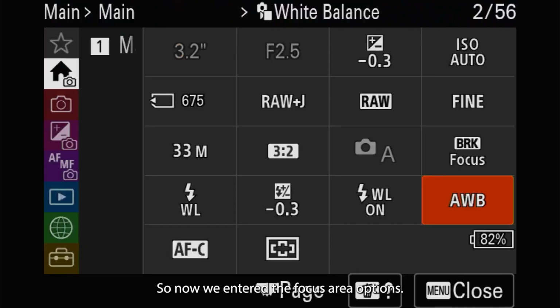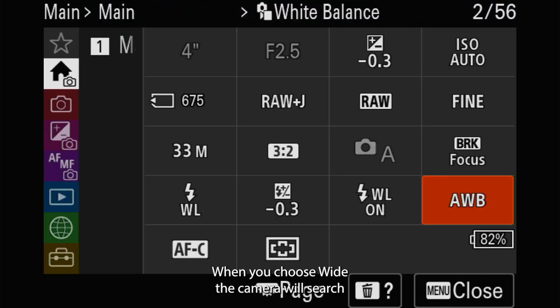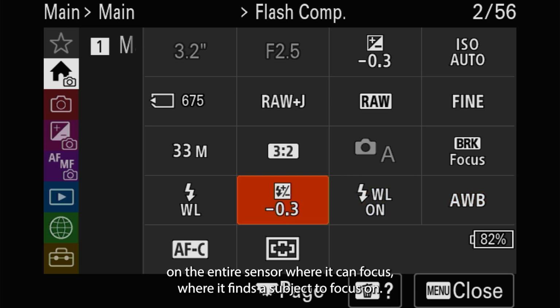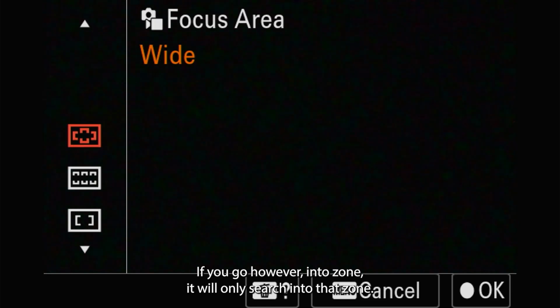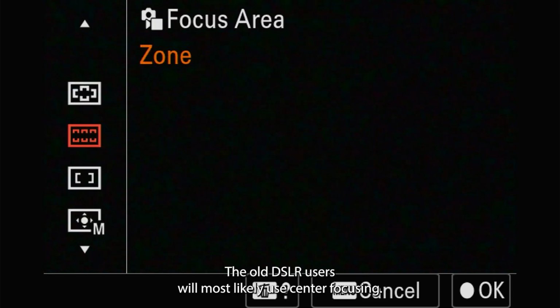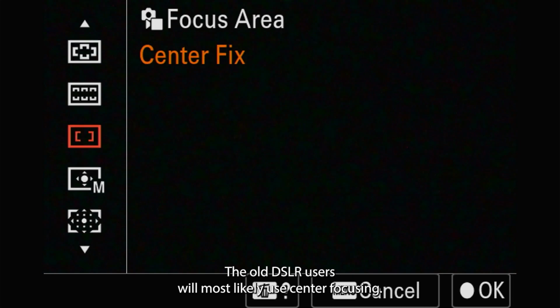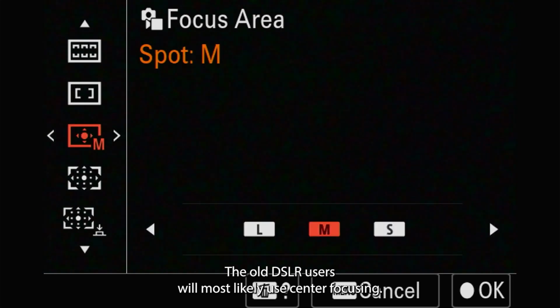So now we enter the focus area options. When you choose wide, the camera will search in the end on the complete sensor where it can focus, where it finds something to focus. If you go, however, into zone, it will only search into that zone. Now the old DSLR users will most likely use center focus.